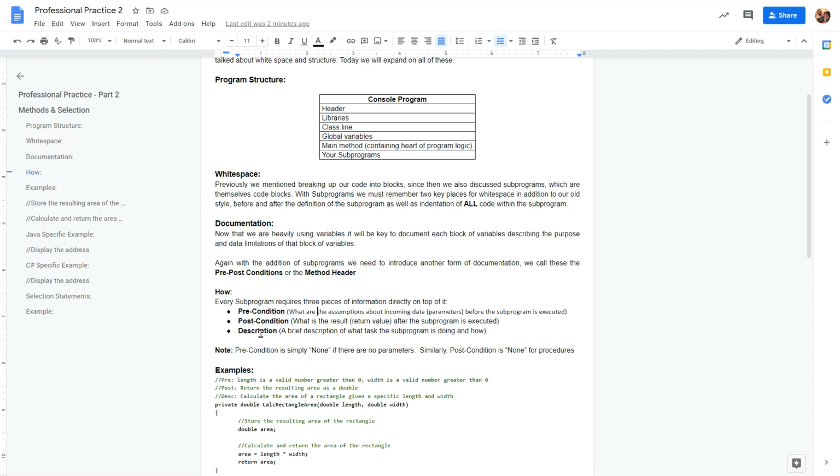And then finally, the description section. This is a very brief description of what task the subprogram is doing and how it's doing it. Now remember, the definition of a subprogram is a mini program within a program that performs a single task. What is that single task? And if needed, how is it going about it?